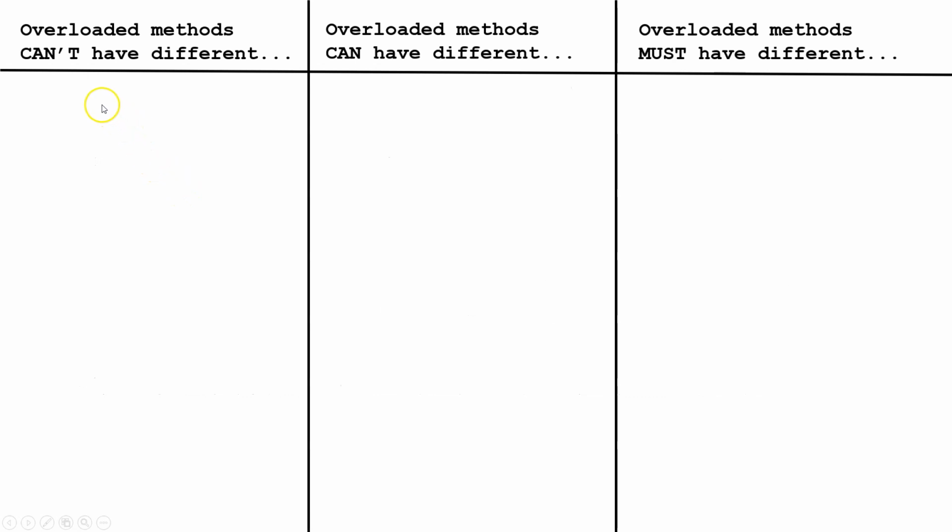Let's talk about the things that overloaded methods can't have different, what they can have different, and what they must have different. Overloaded methods can't have different method names. Occasionally a programmer will make an error and they will unintentionally give 2 methods different names. The methods will not be overloaded in this case.